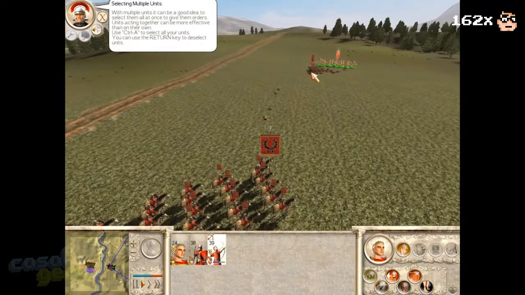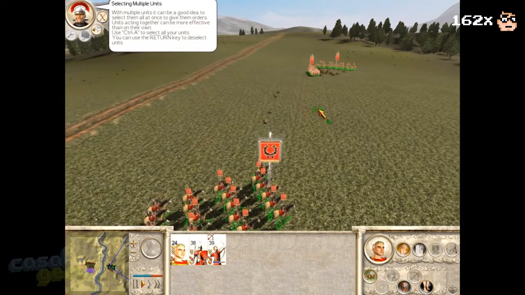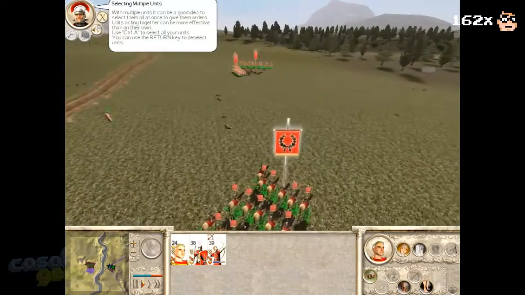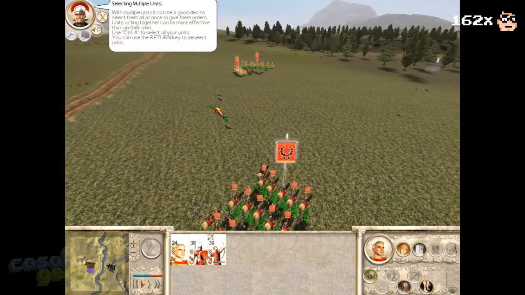With multiple units, it can be a good idea to select them all at once when giving them orders. Units acting together can be more effective than on their own. Use Control A to select all your units. You can use the return key to deselect units.